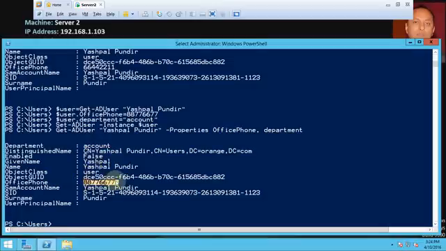Fine. So that was a way to make any kind of modifications to any user. Like same, you can modify other properties also.